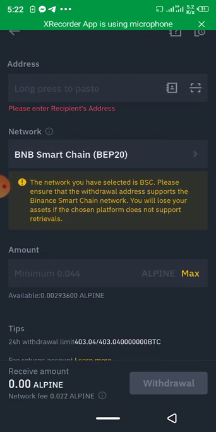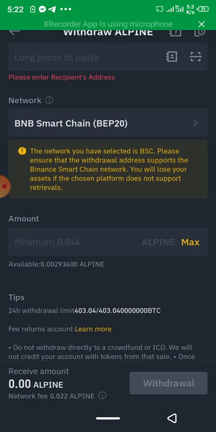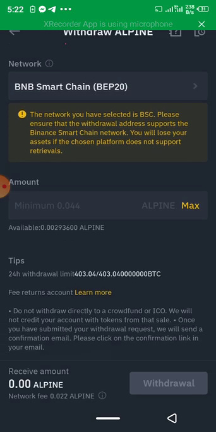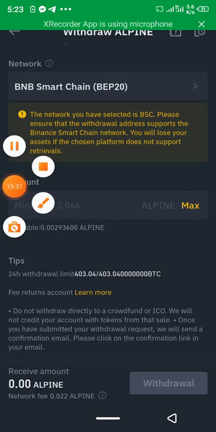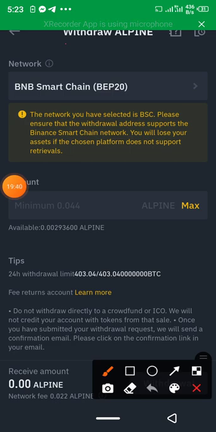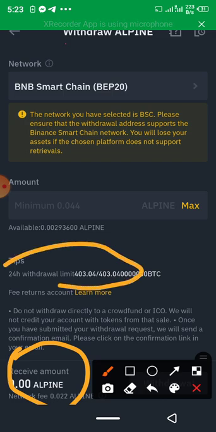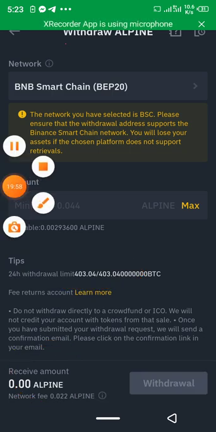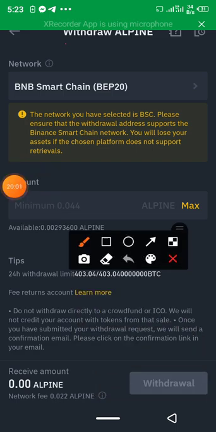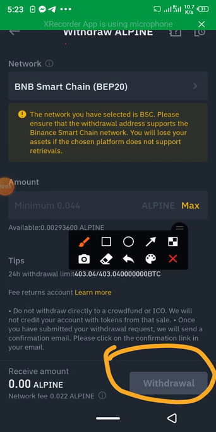So from there you put the amount that you want to send, then they'll tell you how much they'll charge. So at this point here, you'll be told how much you'll be charged, then how much the person will receive. So you can see the withdrawal limit here, 403 Alpine Fan token. So you just click on withdrawal, after you've done all of the above, you'll be asked to verify your security, either Google Authenticator, SMS code, and email. Then your withdrawal will be initiated.